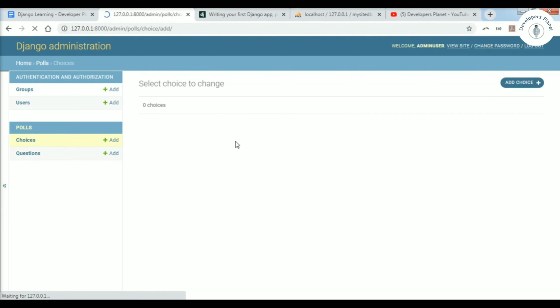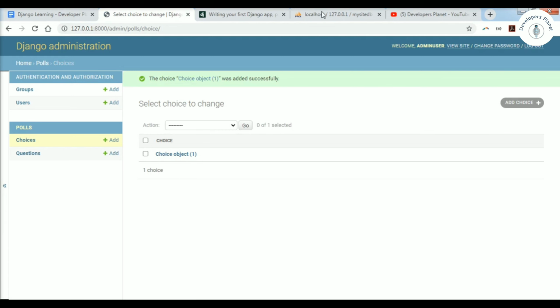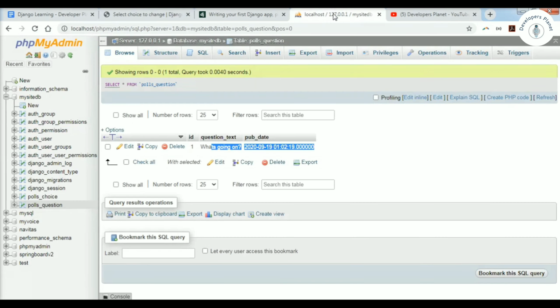So let's add something in choice, and we'll say Question object 1, and choice text is just coding. Let me give the votes as 5, save it. It's also saved. One object is created. Let me verify in our MySQL database table polls_choice. Here you can see it is saved, just coding. So this was all about Django models.